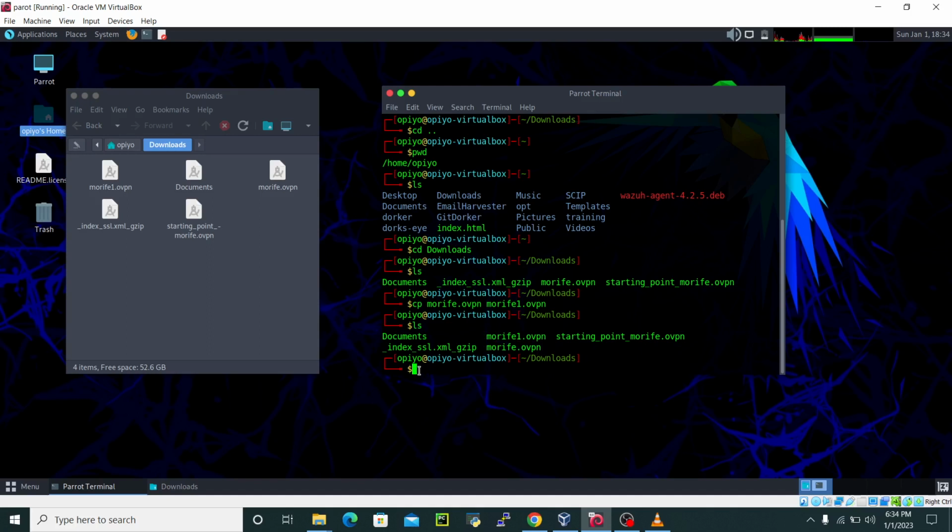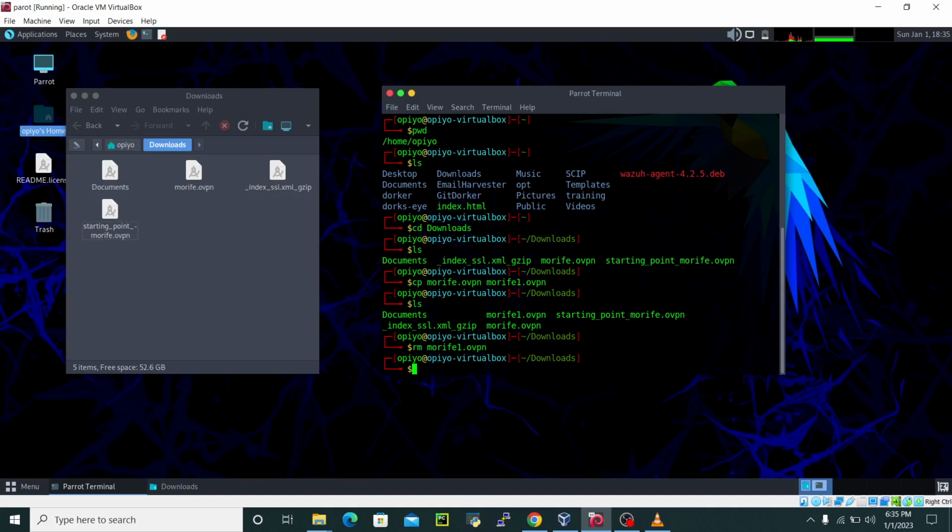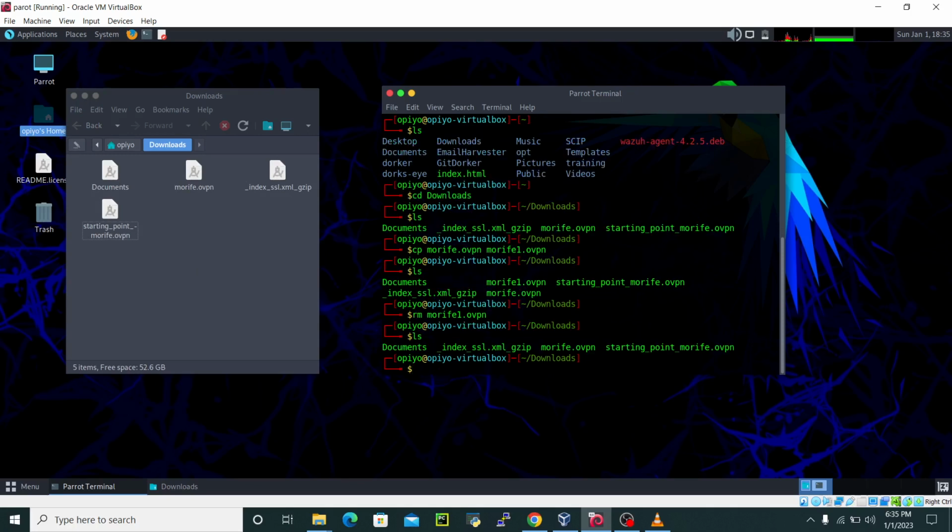So you've already copied this file, and maybe you want to delete this file, or you copied the wrong file. To delete this file, you simply need to type in rm, meaning remove, space, then the name of the file, morife1.ovpn, then click enter, and you can see morife1 has been removed. Even if we list that, you can see morife1 has been removed.